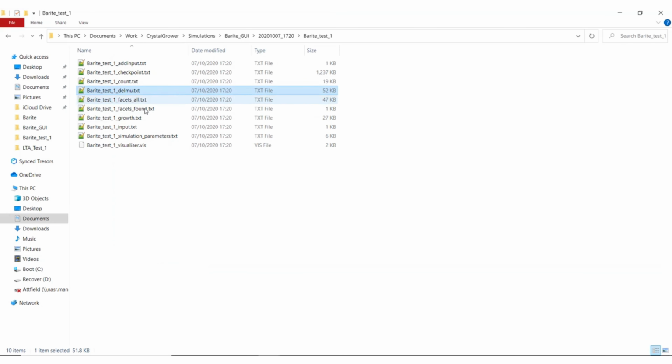There are a few other ones you might want to look at as well. The facets all and facets found files are used in the user interface to color your crystal. So you can read these in and edit these directly in the user interface, so you don't really need to touch these, but they are saved with your simulations. The input and add input files are mostly designed to be used with the standalone version of Crystal Grower or the command prompt version of Crystal Grower. It just saves the parameters that you input in the format that Crystal Grower will read them, so you can just quickly copy and paste them and feed them into the executable version of the program. You're unlikely to need these with the graphical user interface.